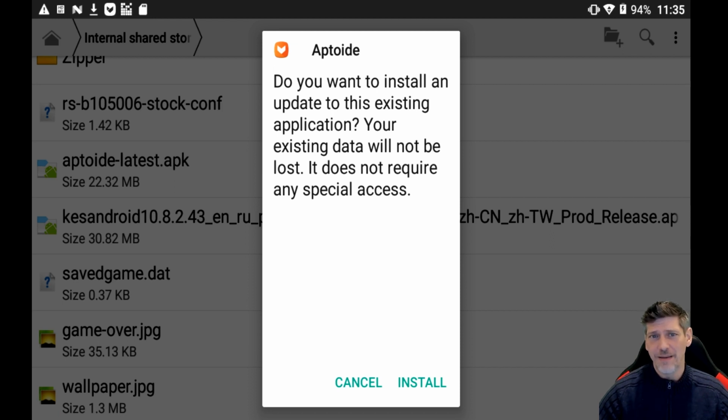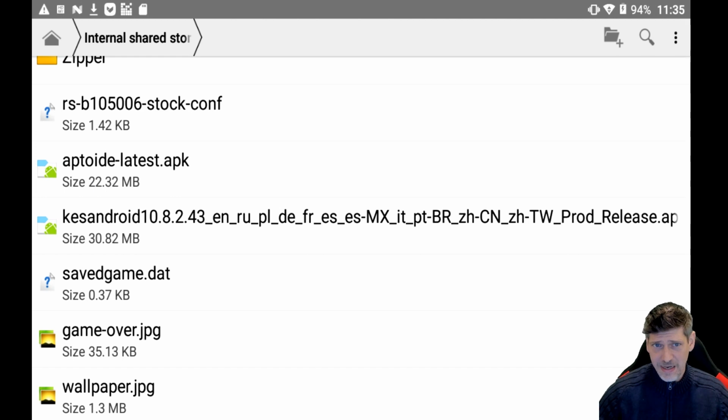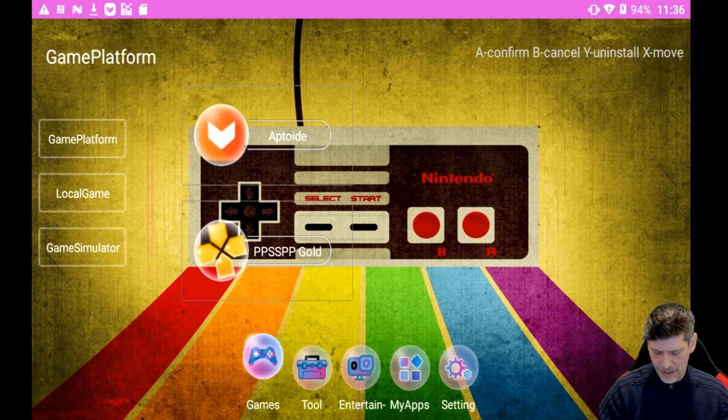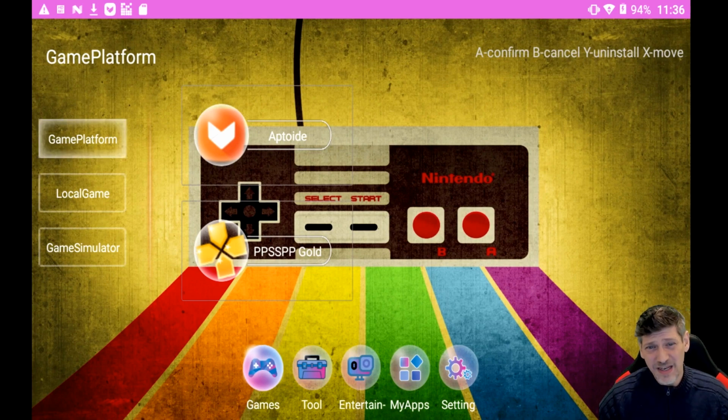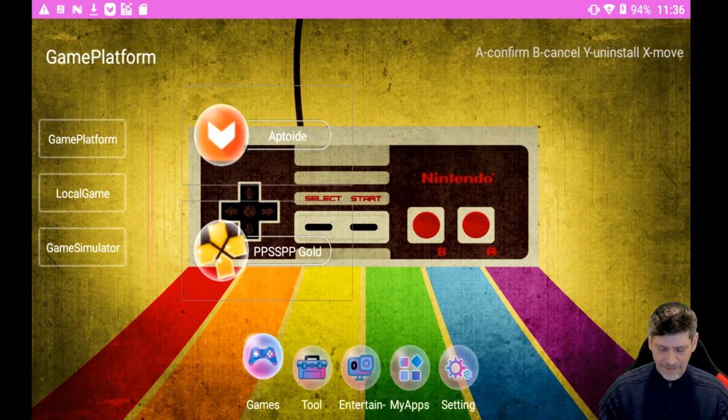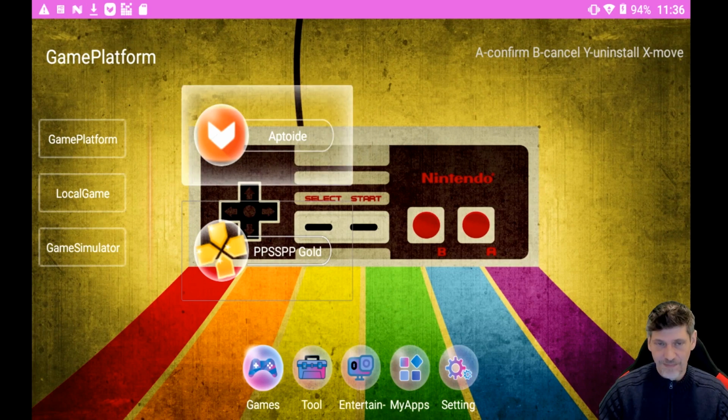Hit that install button. I'm not going to do it right now because I already have it installed. But you'll hit that install button, complete the install, and then hit B and B to go back to the main menu. And Aptoide shows up, I believe, automatically under Games, Game Platform. If it doesn't show up there, go to My Apps and check there. Again, you're dealing with this interface and it's really weird about where it puts stuff. All right, so anyway, back to it. Now I can double tap on Aptoide.